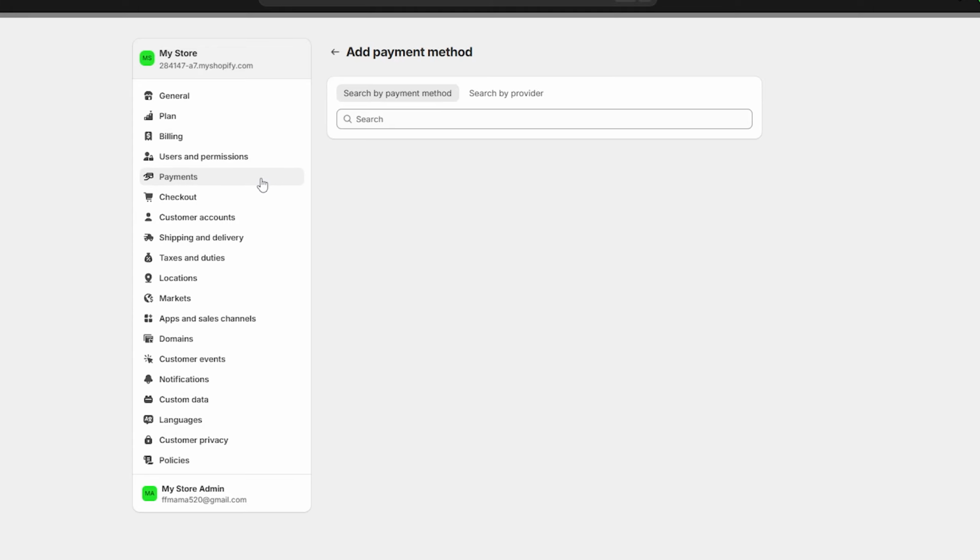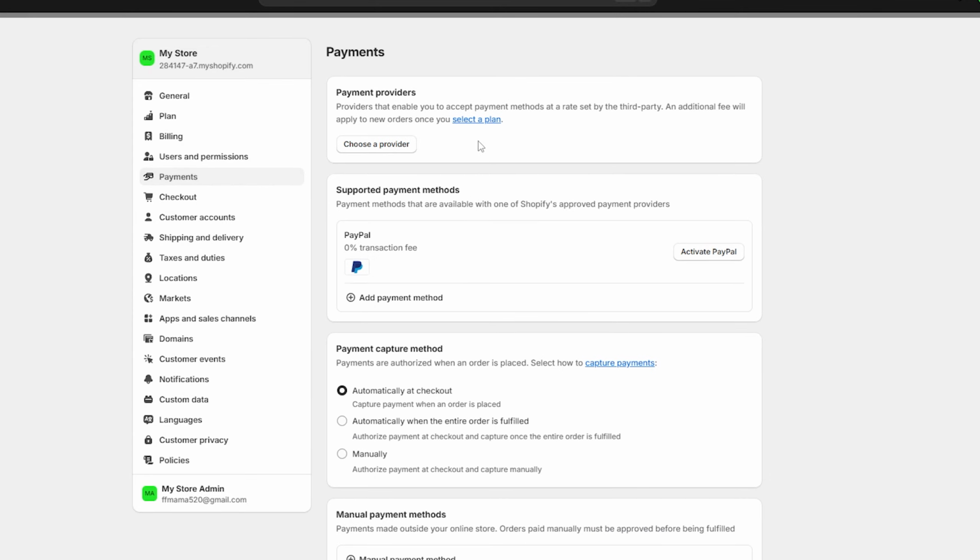And after that, when you go back to payments, you will see here that all of the payment methods will appear right here. But here in my case, because I'm using a free trial, it won't appear right now.